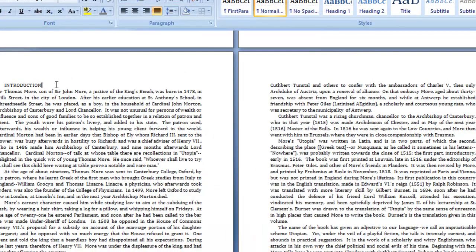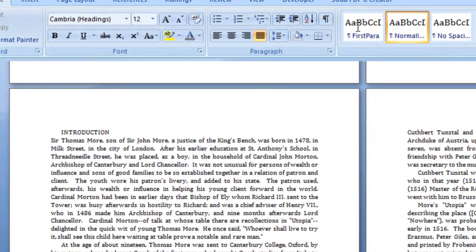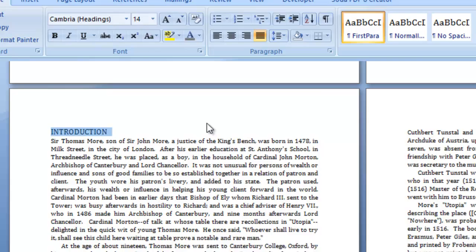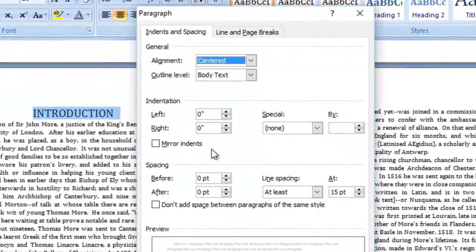Okay, finally. Now I need to make the introduction a heading, so I'm going to stick it as a first paragraph first. I could just make it heading 1 and then modify that, or I could do the modifications and then update heading 1 to be like it. So let's see how it will look.